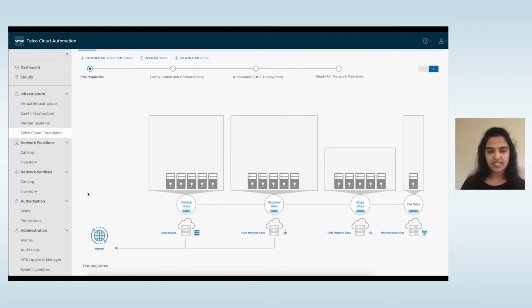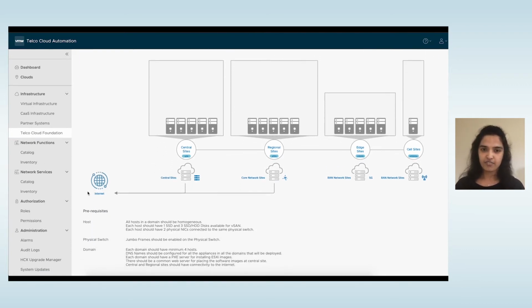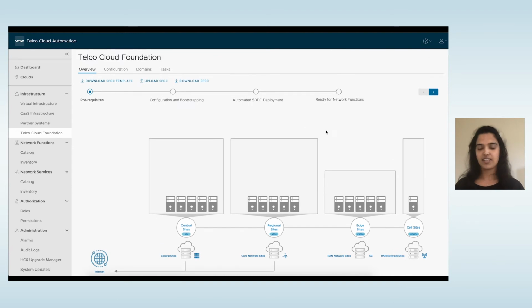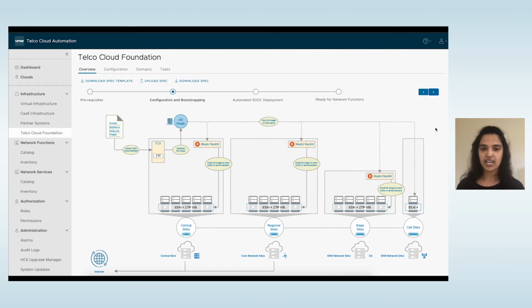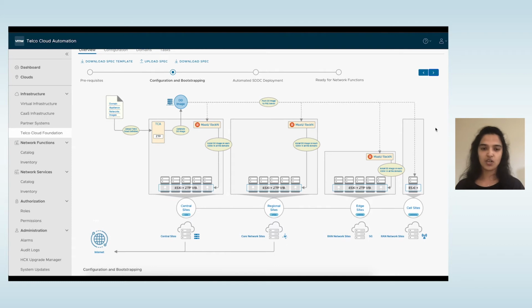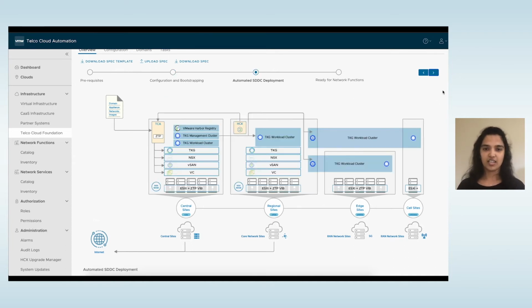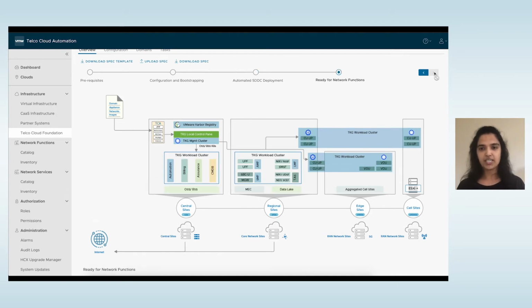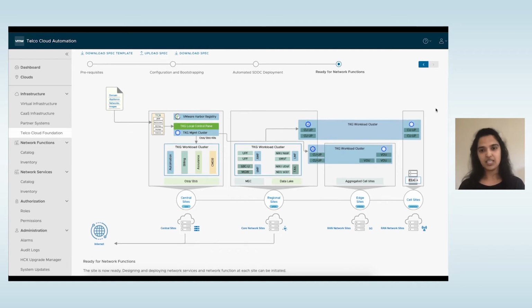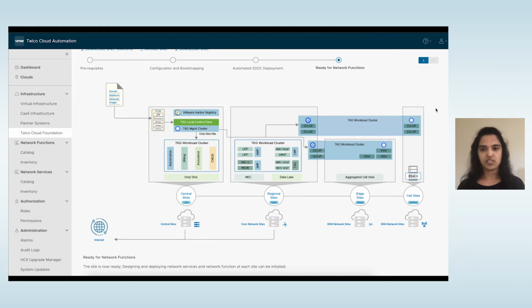So let me go over the SDDC automation part. Here you have the servers racked up. From there you can design your data center completely. You can say how you want to place your central sites, regional sites, and edge sites, and how you want to bring up your entire data center infrastructure, design it, put it in this JSON template, and deploy it from here. You can also design the CaaS infrastructure, which I'll go into in a bit, so that you can ultimately plan your network function deployment for your end-to-end network services.